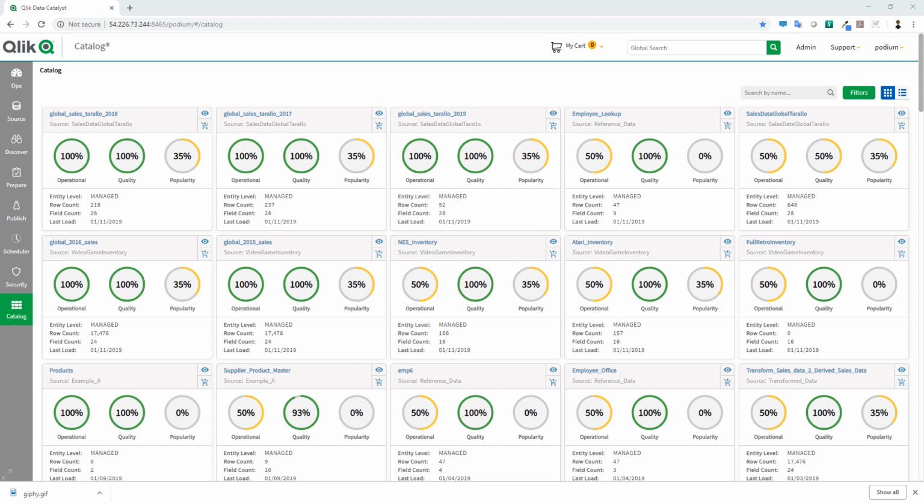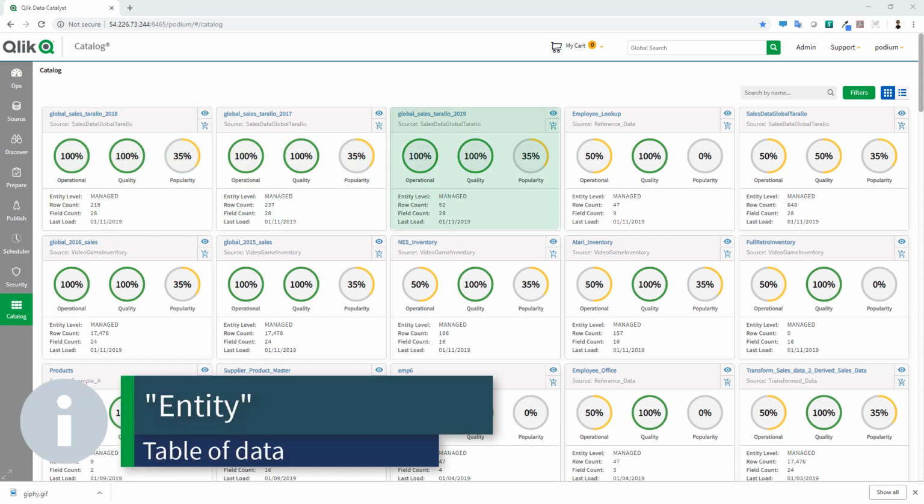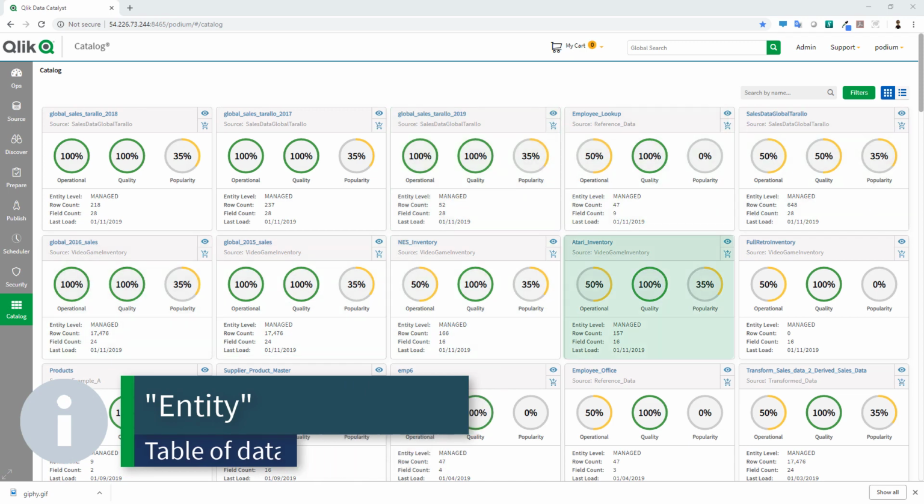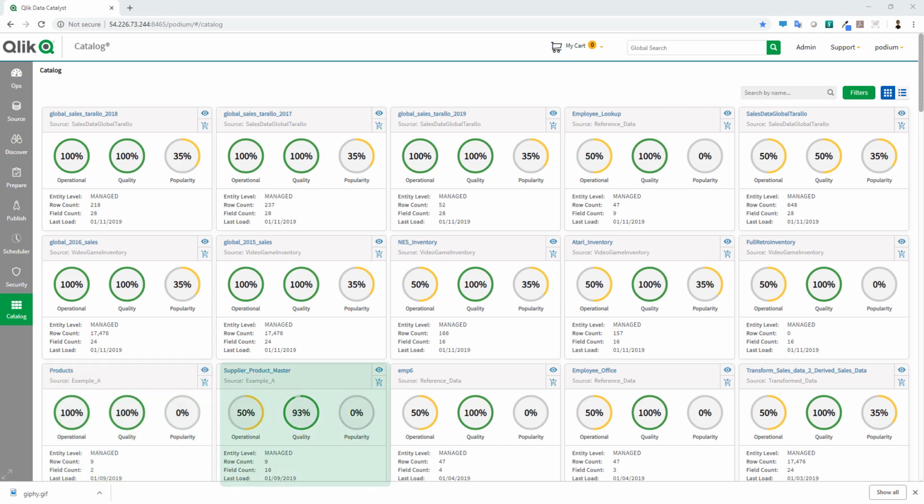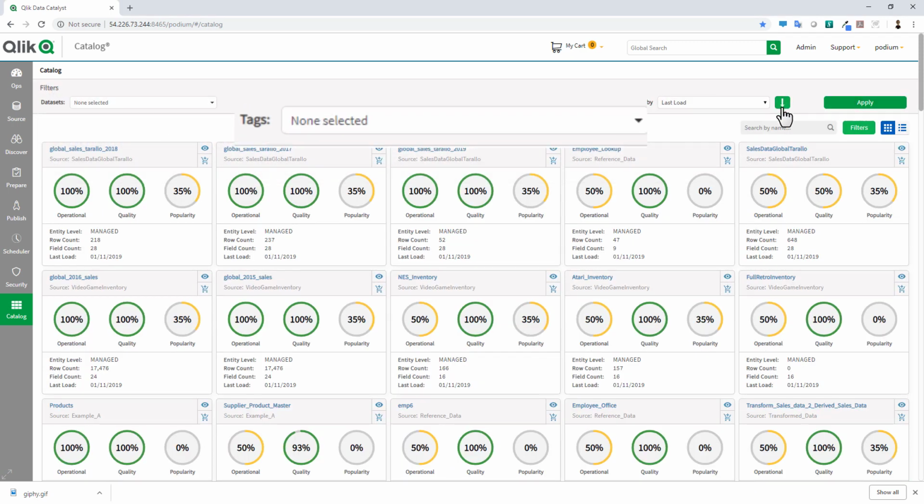The catalog within Qlik Catalog is an interactive marketplace dashboard that provides immediate insight and actions on entities across your data ecosystem. Here you can see all the data entities that are part of the catalog. Every tile represents a different entity or table of data. These entities were either onboarded into the catalog from an enterprise data source or created directly through Qlik Catalog data preparation jobs. You can filter by data set, tag, source, or keyword to locate what you need.